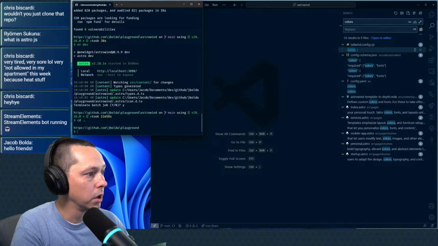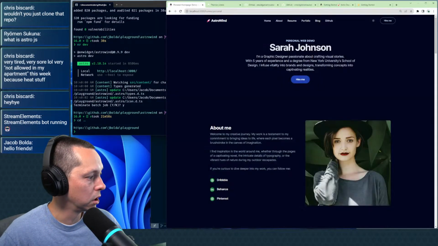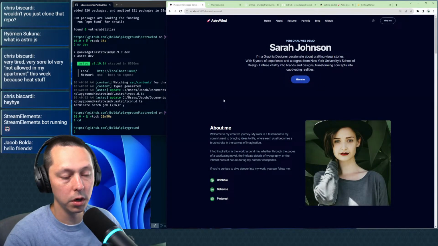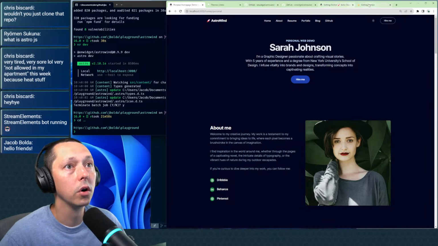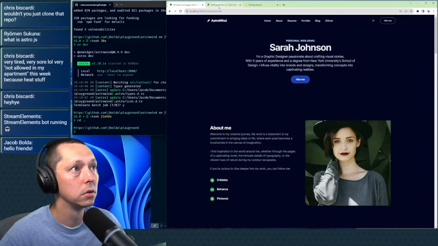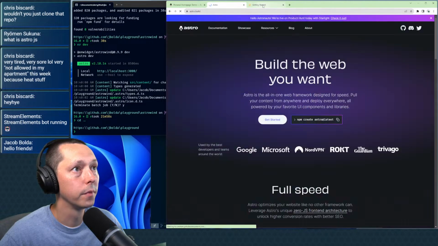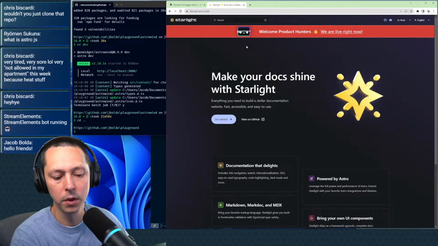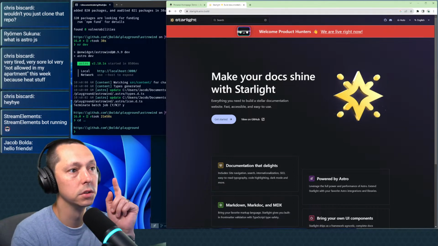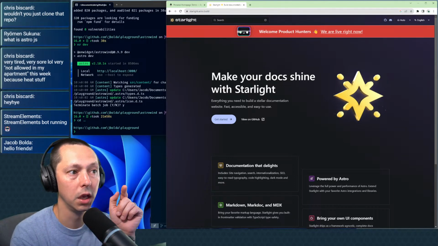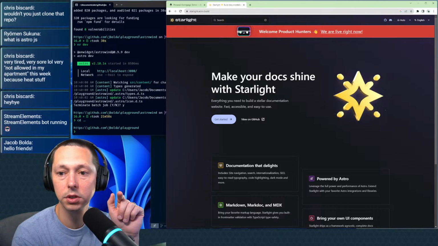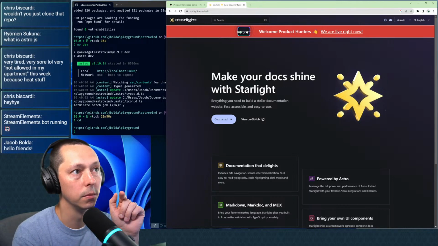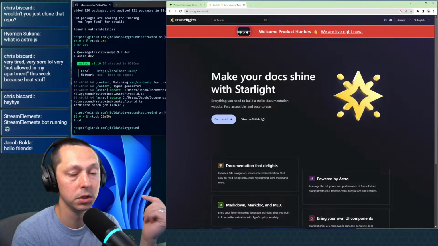All right, let's go ahead and try out Starlight JS here. We are going to go to the main page here. This is a template or a theme built on top of Astrojs.